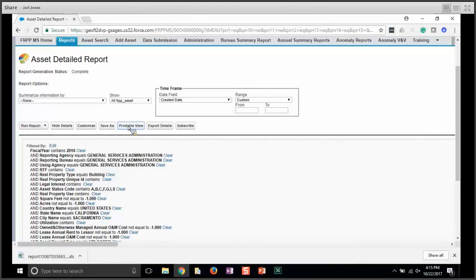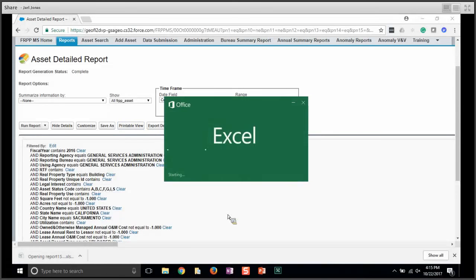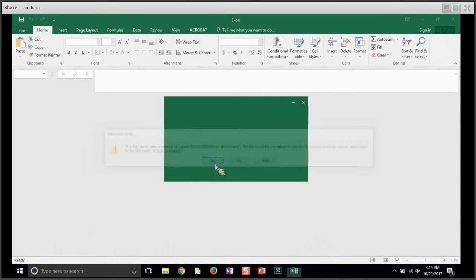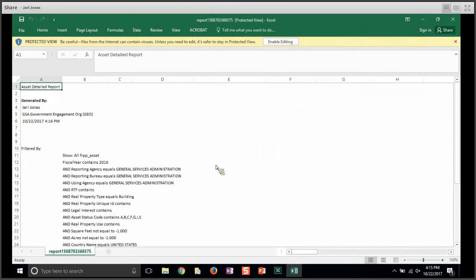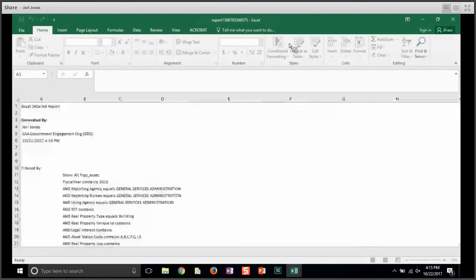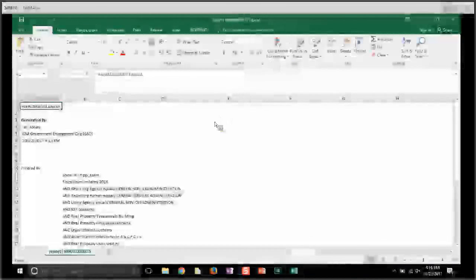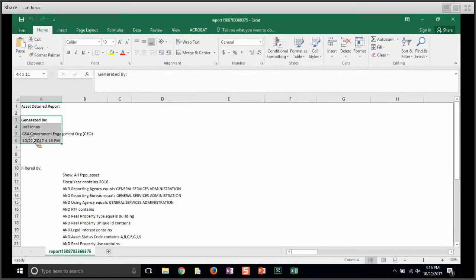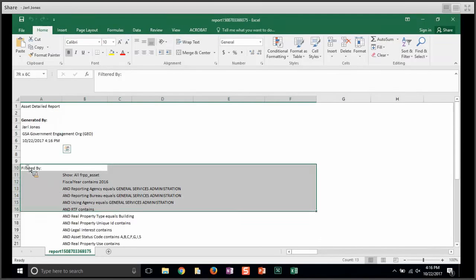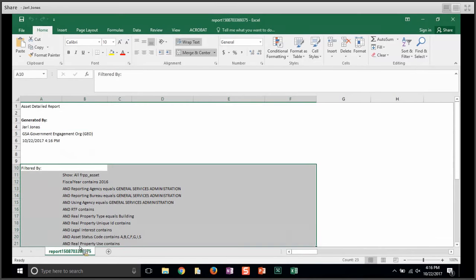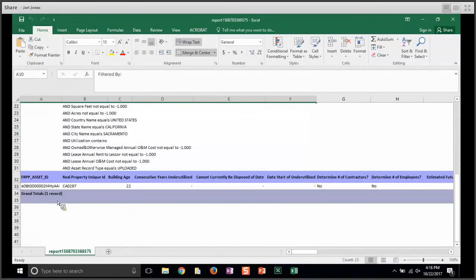So I'm using Chrome, and that downloads it automatically. Depending on the browser you are using, it might prompt you to save, as I noted earlier. But here I'll open up this Excel file for you to quickly view. Okay, so you can see that it tells us what type of report has been generated and by whom, as well as the filters that have been applied, and then your results.